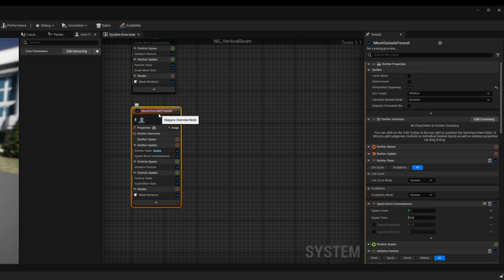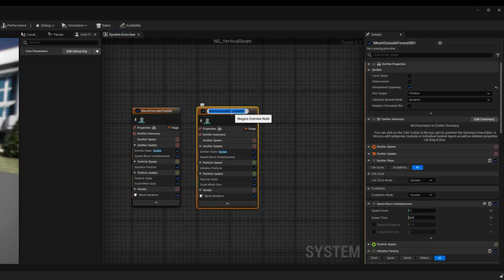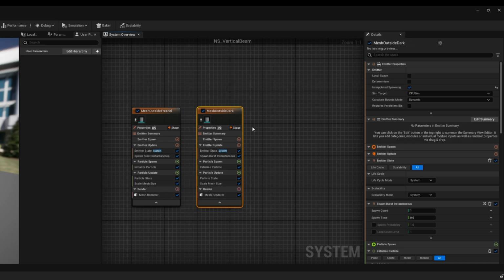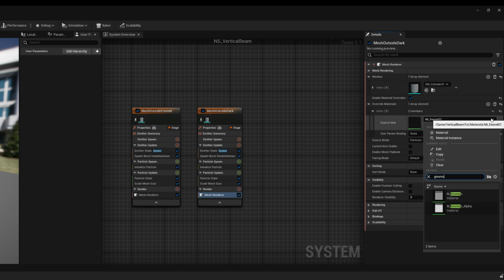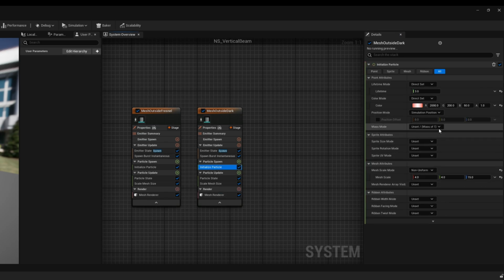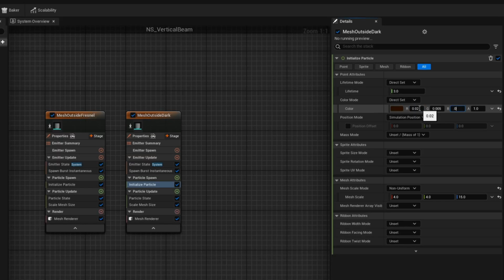For example, let's duplicate the mesh outside Fresnel and call it mesh outside dark. It's going to be basically a dark background, so we can have a really nice contrast with all of these bright elements. On the mesh renderer, we need to switch the material to the GNOME alpha that comes with Unreal. And in initialize particle, it's going to be almost a black color, but we are going to give it a little bit of dark purple. These are the values we have used. And this one can be a tiny bit smaller in terms of radius, like 3.9 exactly.